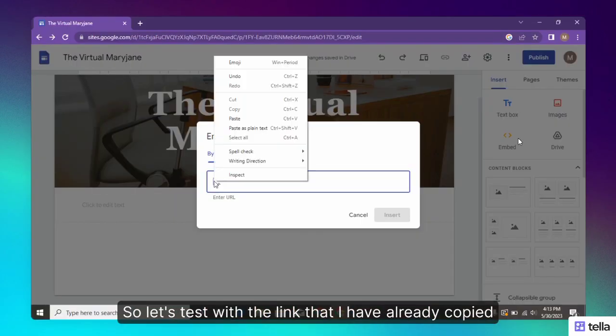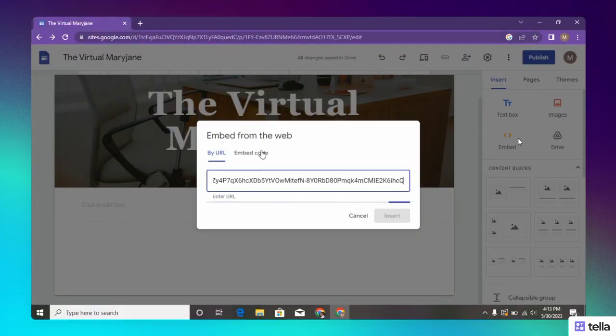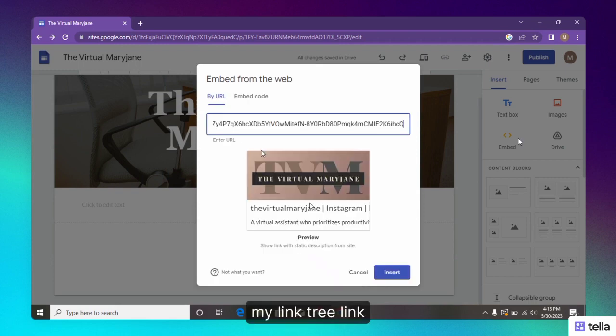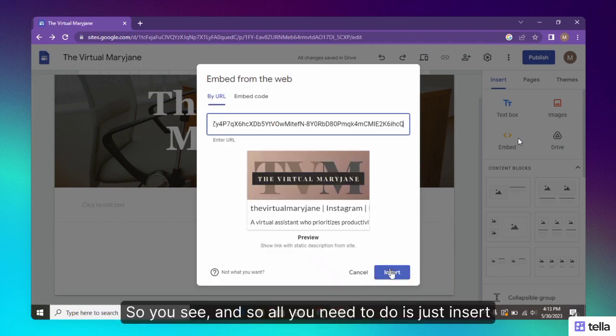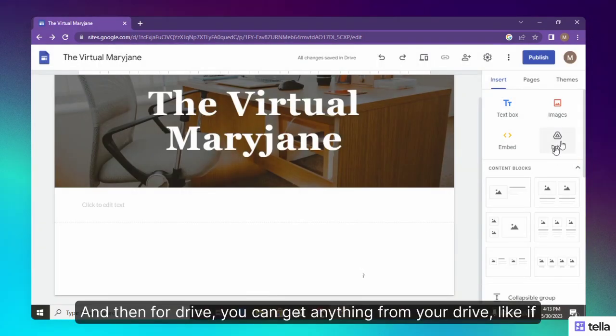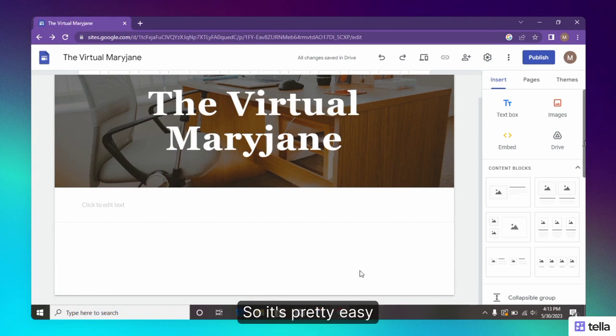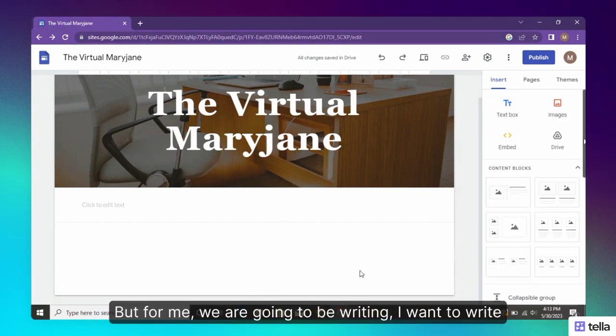So let's test with a link that I have already copied, my Linktree link. So you see, all you need to do is just insert it. But for me, that's not what we're going to be doing today. And then for Drive, you can get anything from your Drive. Like if you want to attach some documents from your Drive to your website, you can just do that. So it's pretty easy. But for me, we are going to be writing.